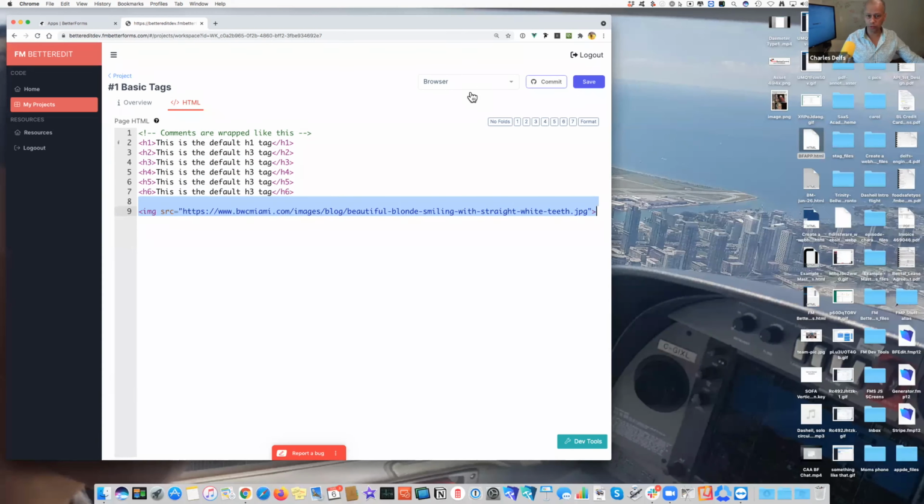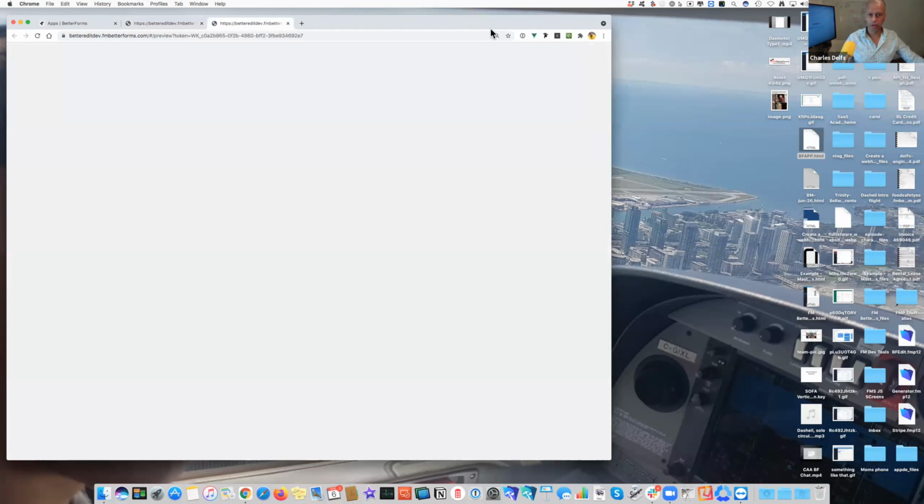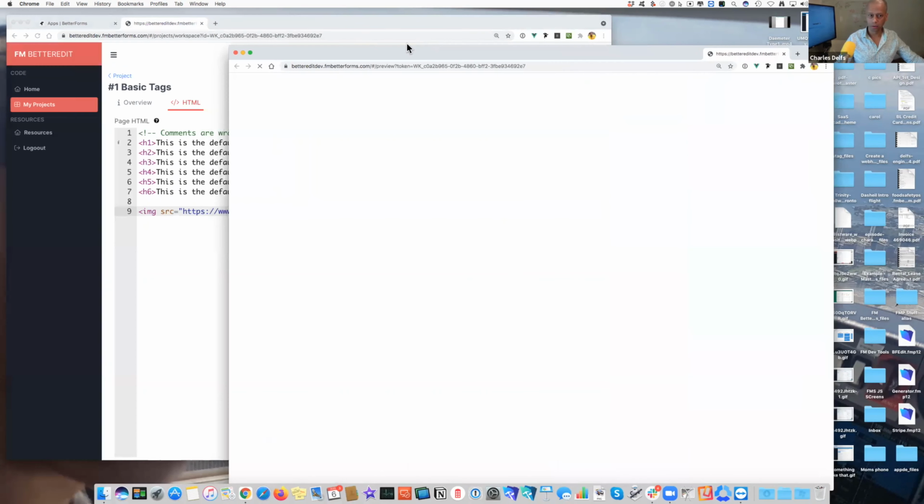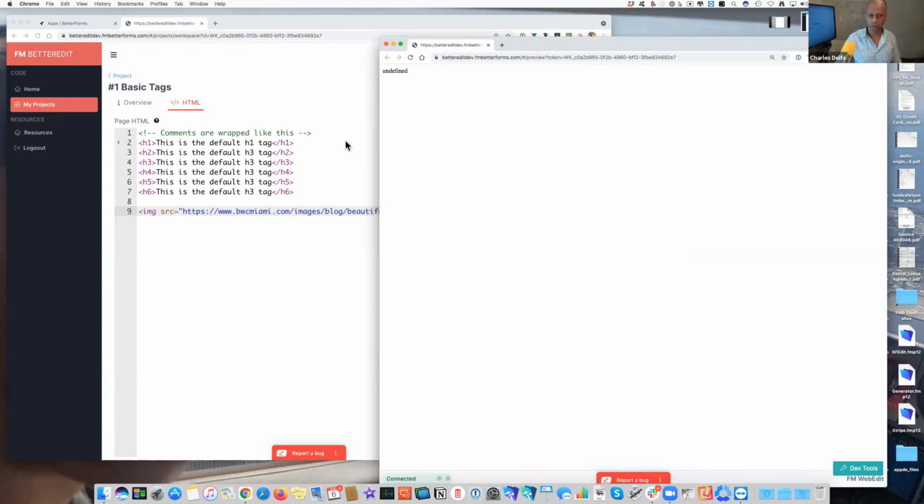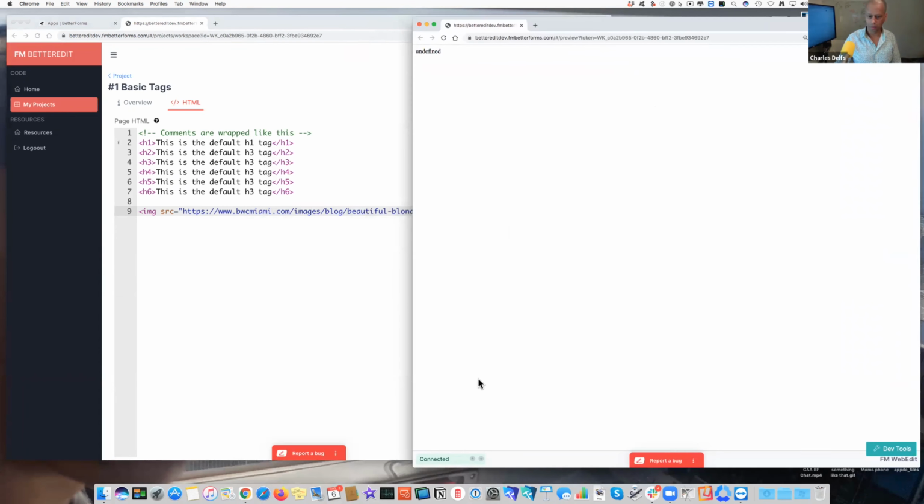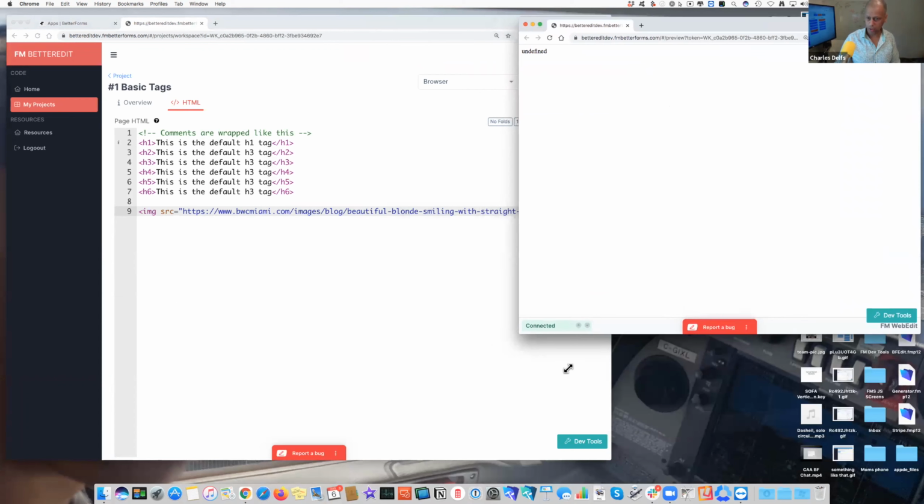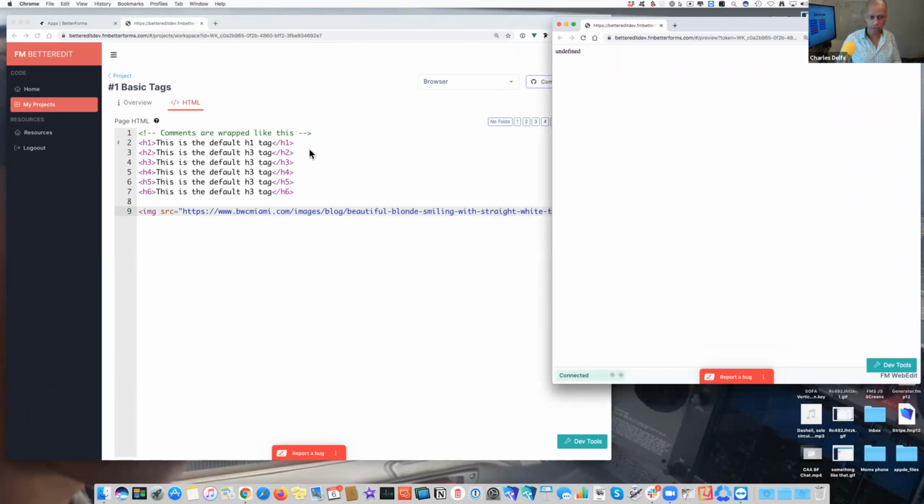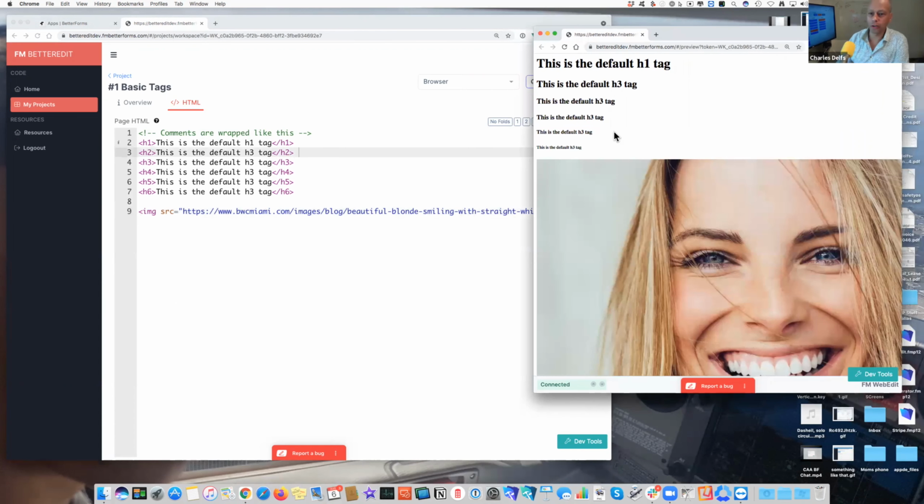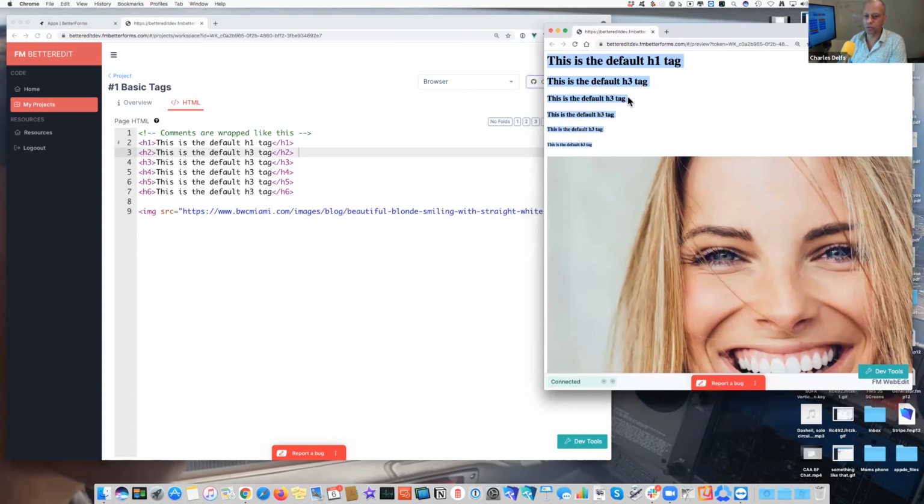So I'm just going to preview this here for a second. And hopefully this works, it's very experimental. There we go. Okay. So this is the default, original, you could call it naked or as raw as you can get HTML. And those are our stylings.